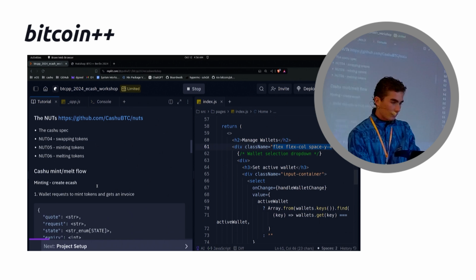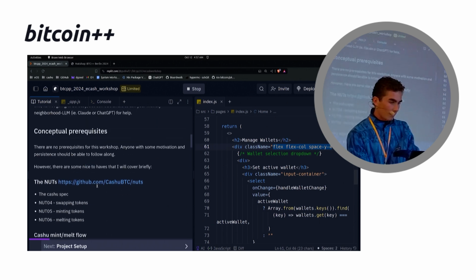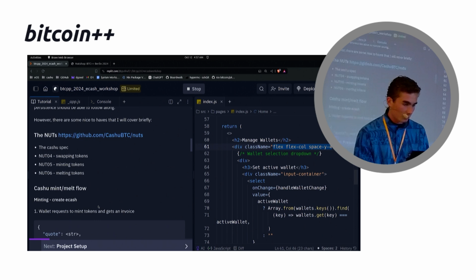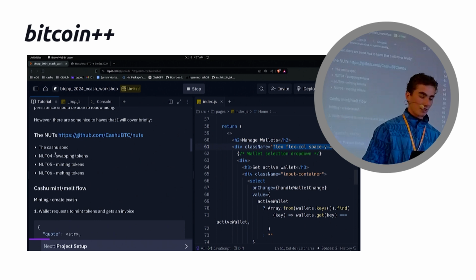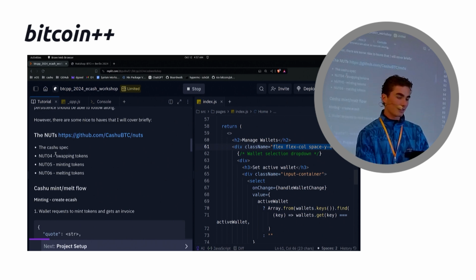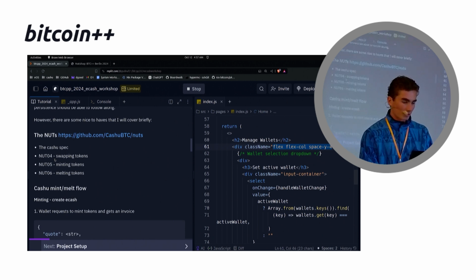Back here, just some prerequisites. None really, but if you want to understand this workshop the best, there are the NUTs, which are the Cashu specification. This is where the rules for Cashu are defined, so you can go and check those out. We're actually not going to be using NUT-04, which is what defines how you swap one token for another. We're mostly going to be using NUT-05 and NUT-06, which is how you mint and melt tokens.